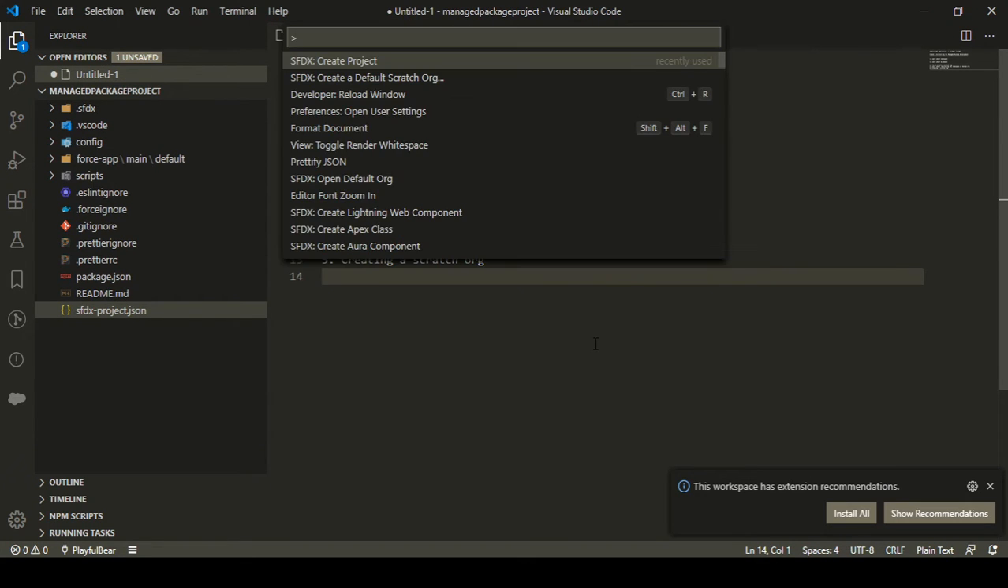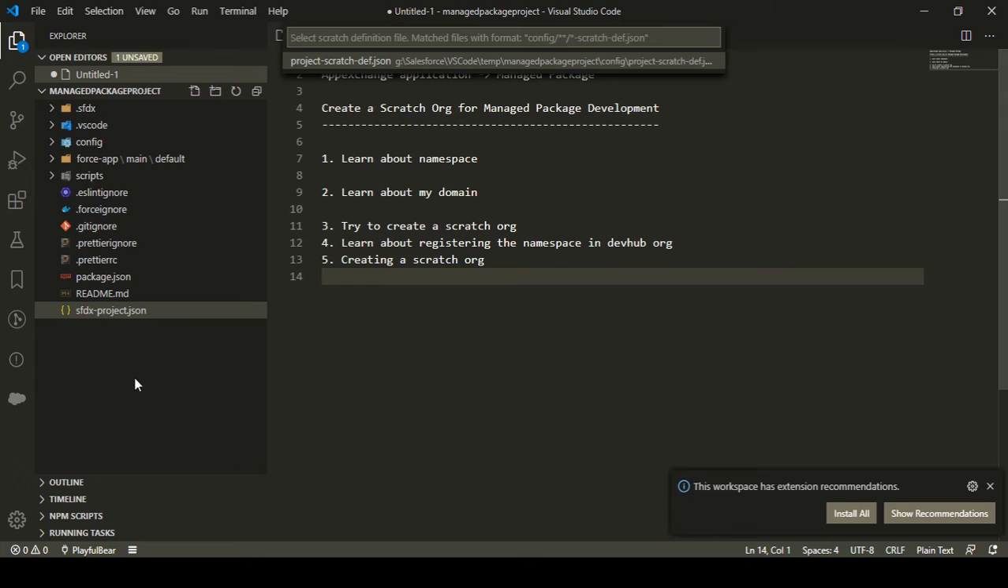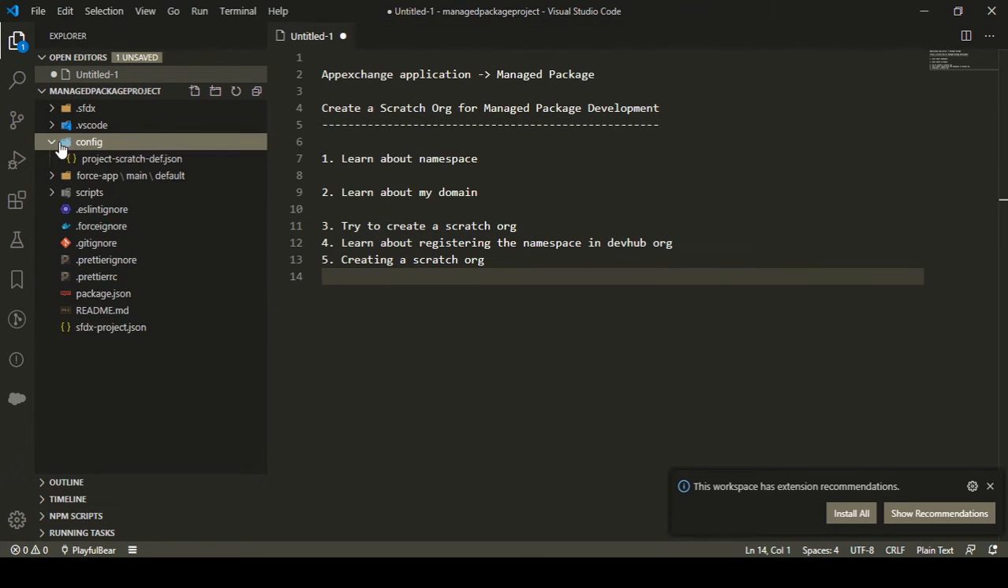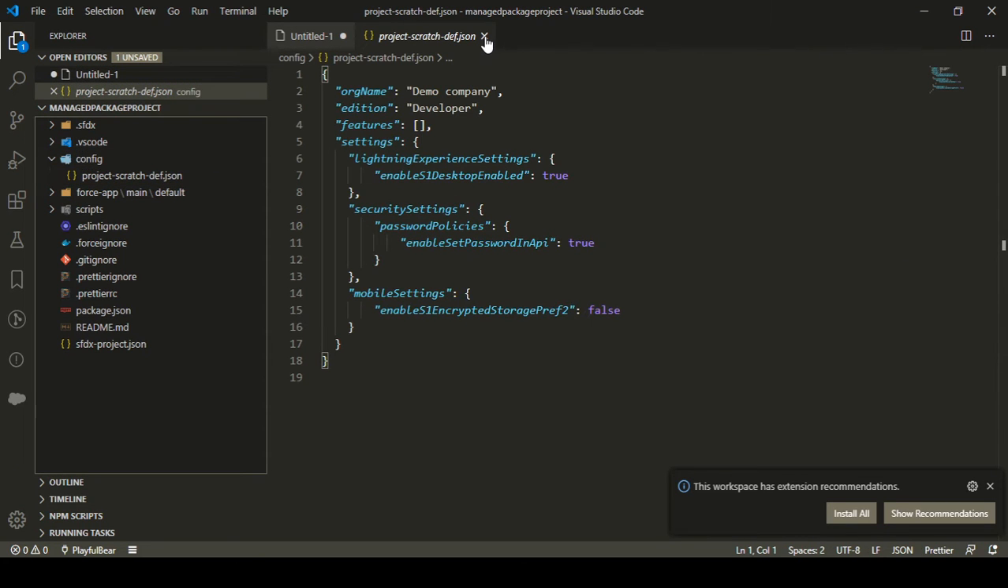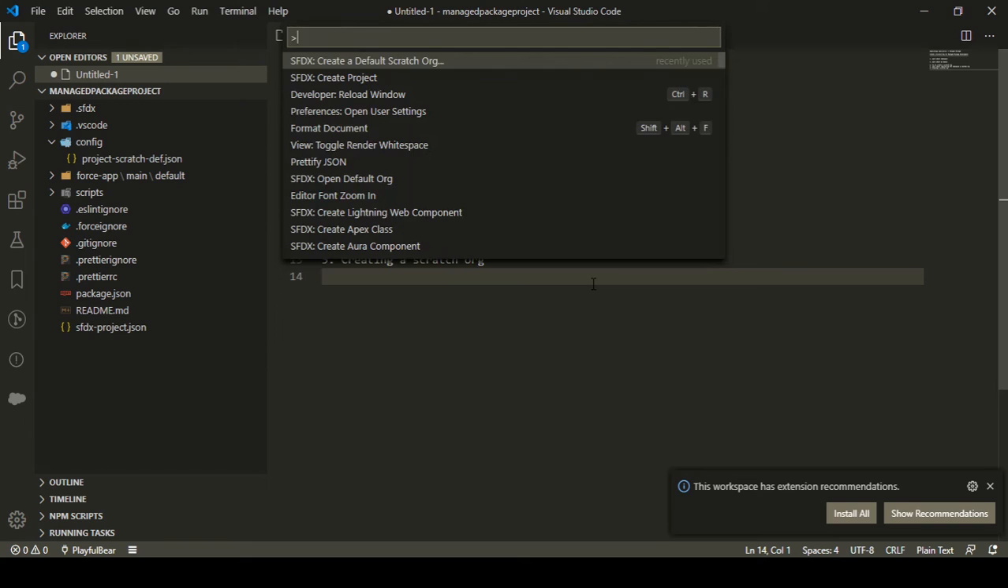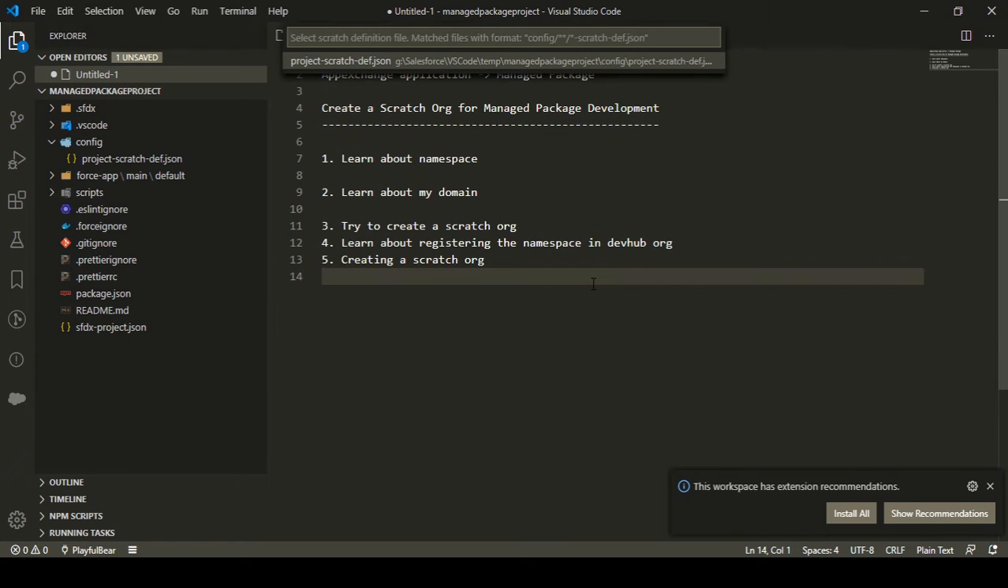I'm going to open my command palette again, and I'm going to choose the option create a default Scratch org. And I'm going to use this particular project-scratch-def.json, which is already a part of my project. I'm going to use this JSON file itself, which is already created for me, and I'm going to create a new Scratch org using this file, right?